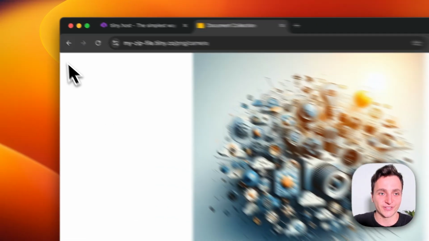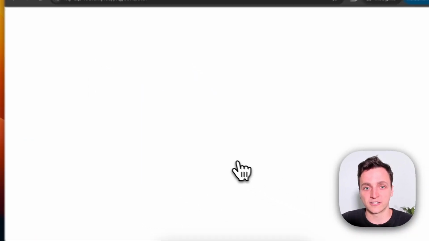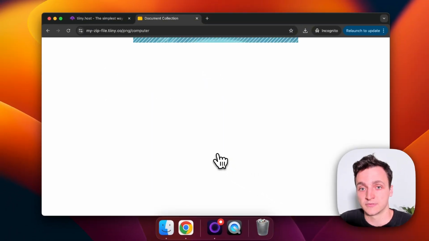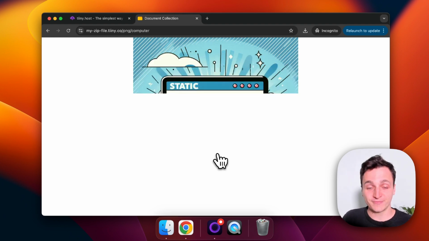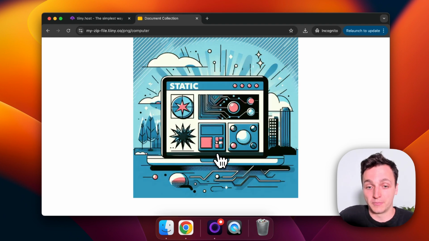So we can also go back quickly, show the computer as well. The computer is taking a bit more time. My internet is not the best today, but that's how you unzip a file online using Tiiny.